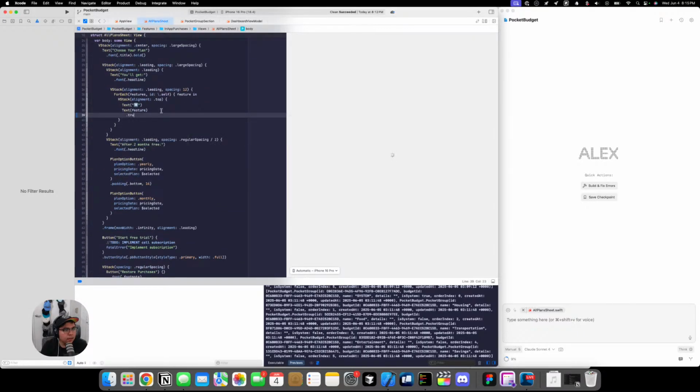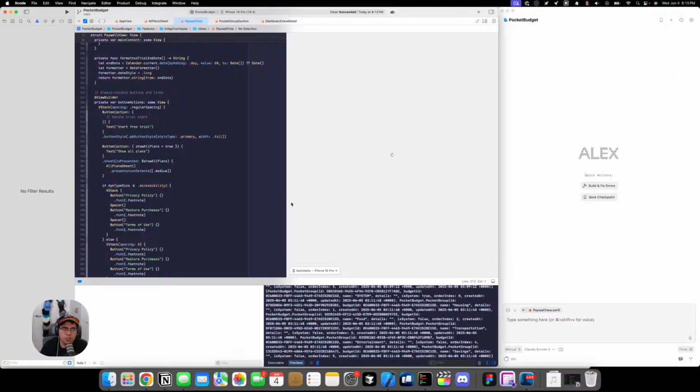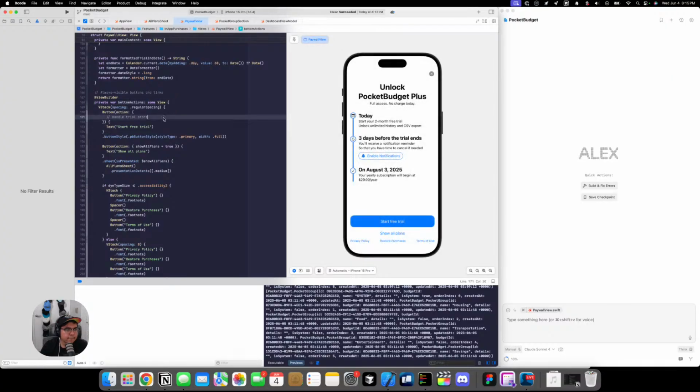True text, what is that? Fixed size. False, true, maybe? I think that's true. I think that's right. So let's go back and try it out real quick. Yeah, there we go. So now it's all on one line.